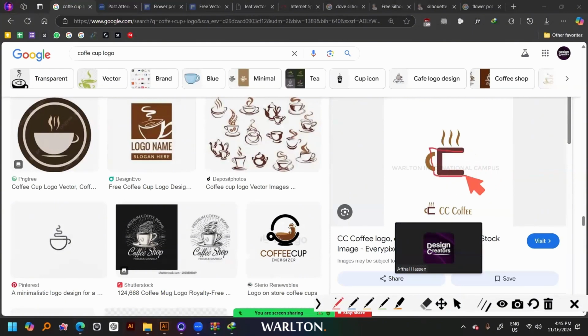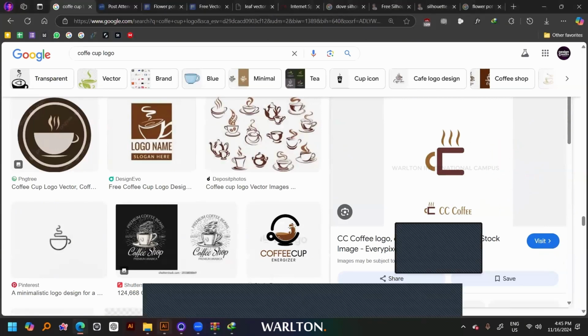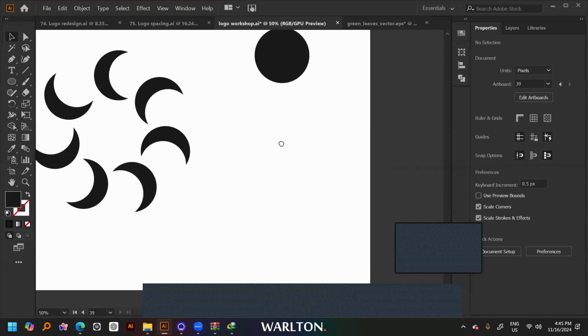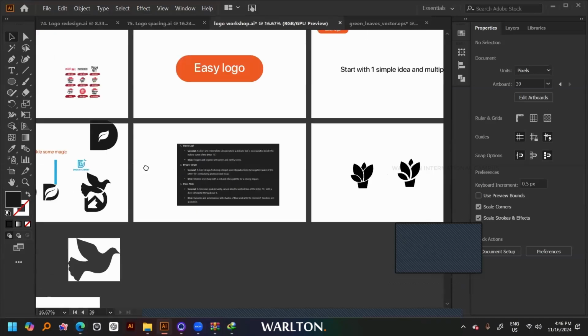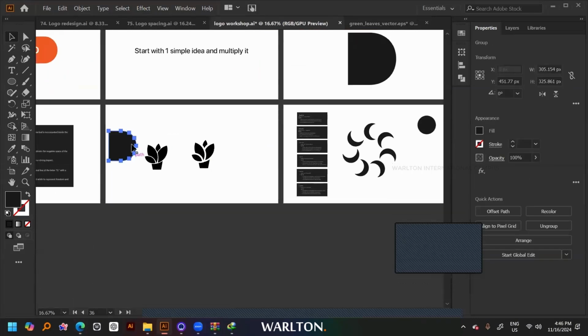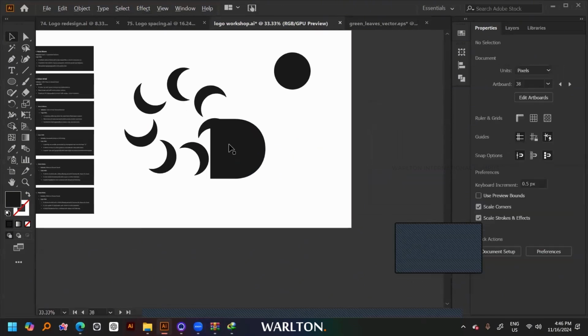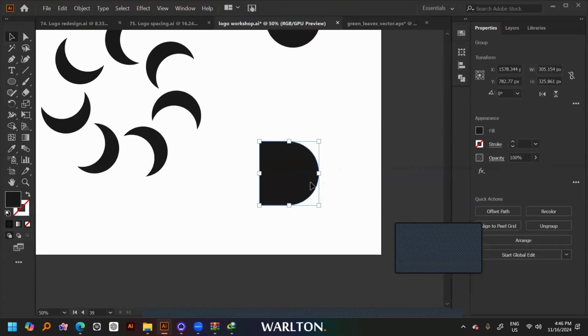Like here C is there, but if you get the D, now how will you make a coffee cup look with the letter D? That's a good one. I think I have to give it a try. Okay, so now I got a challenge. The challenge is how we will be doing it.